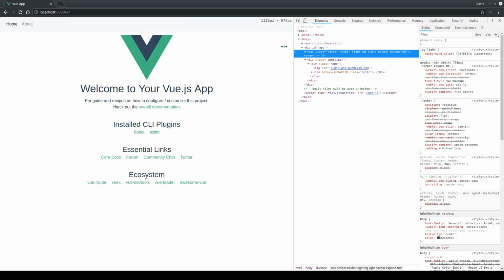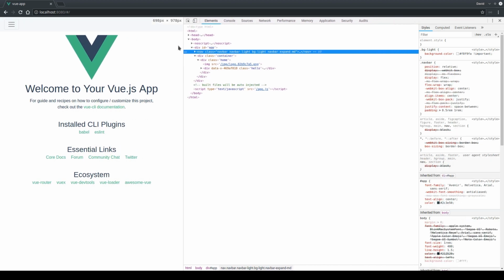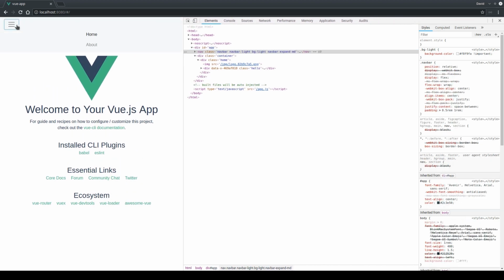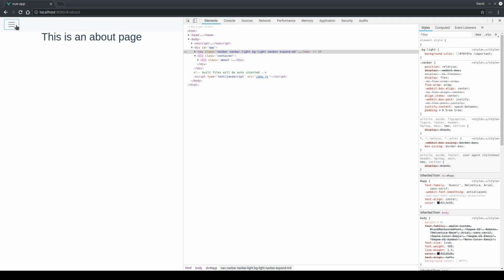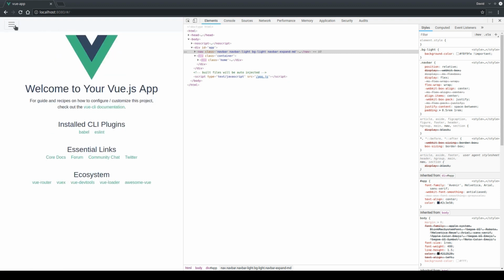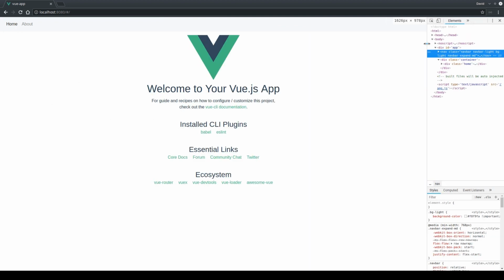And if we're going to resize our browser window, we can see that at a certain point our navigation automatically collapses to a mobile navigation. And if we enlarge the browser window, we can see the full navigation again.